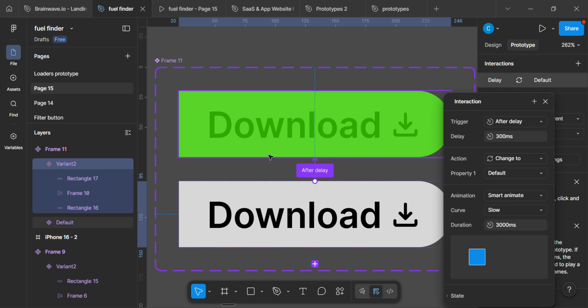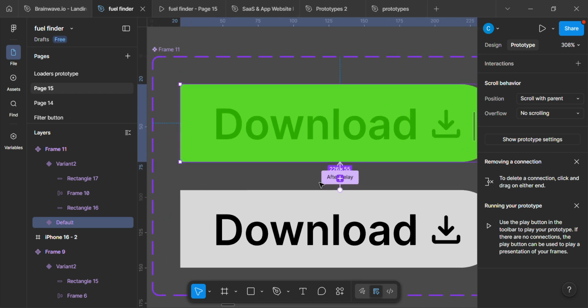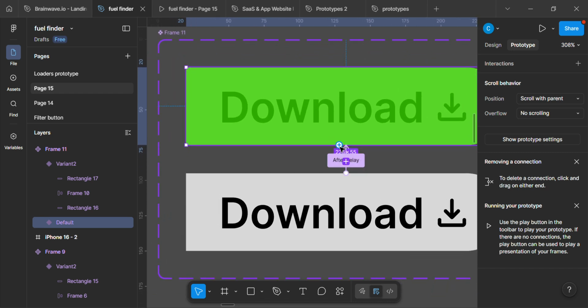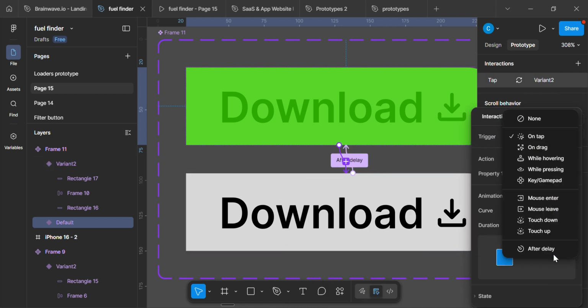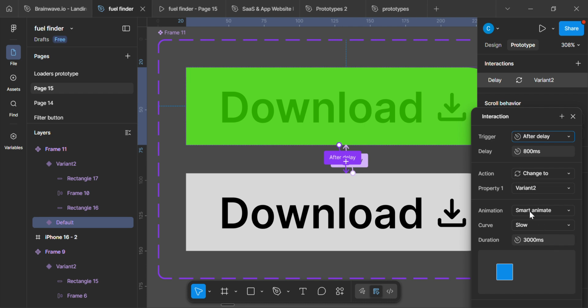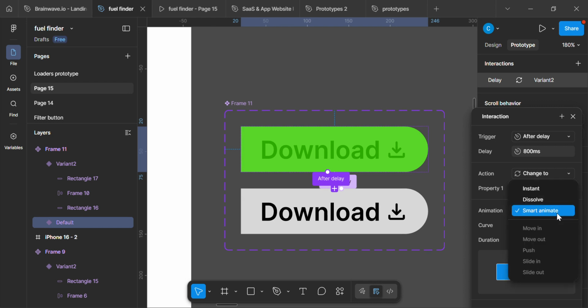So I'll head over to the second prototype. I'll click on the first frame, which is the default variant. I'll set the same thing, same trigger. I'm only going to change the animation. I will show you why I'm changing the animation. I'm supposed to put this animation on instant, not smart animate.